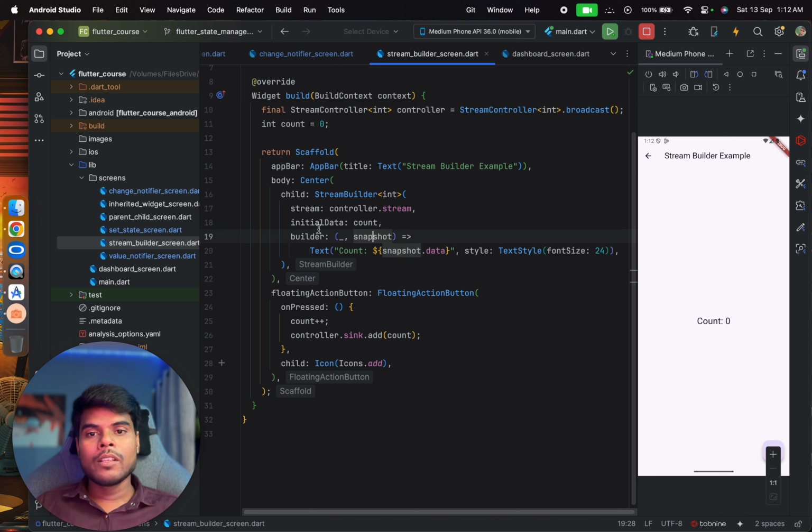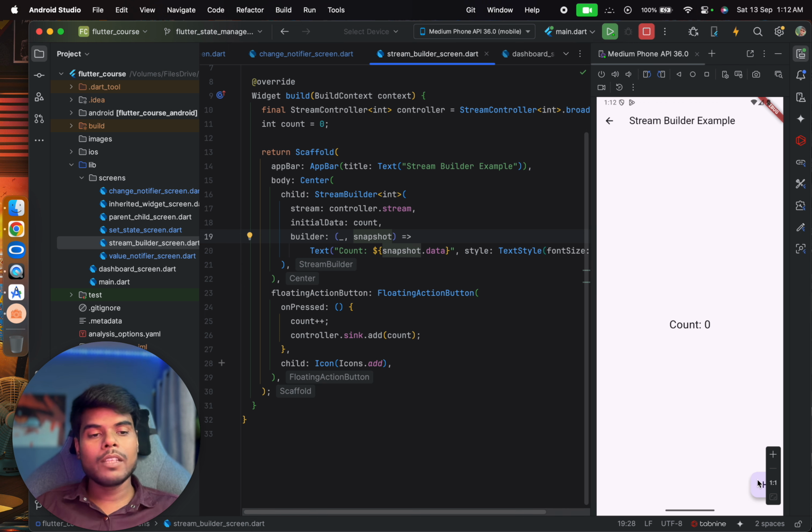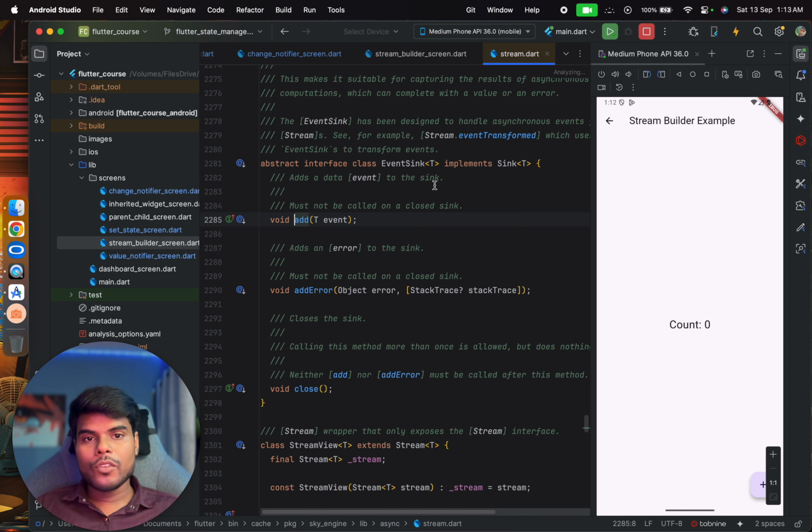Whenever the plus button is clicked, we are simply increasing the count, then passing the same variable. It is similar to LiveData or StateFlow in Android, Java or Kotlin; it is available in both. So we have controller.sink, where we will add new data. We have added new data, so it will be added and notified.